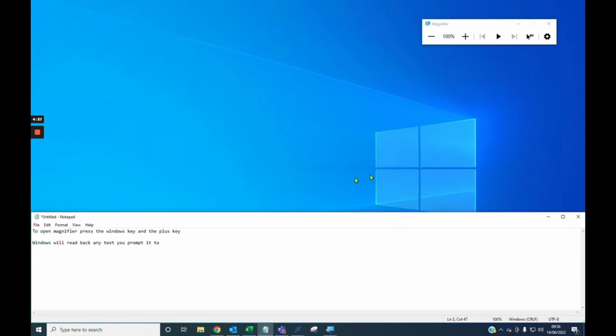Now, also in the magnifier is the ability to read back text. So place your cursor at the beginning of the text you want to be read back to you, press play, and there we go, it reads it back to you just like that.